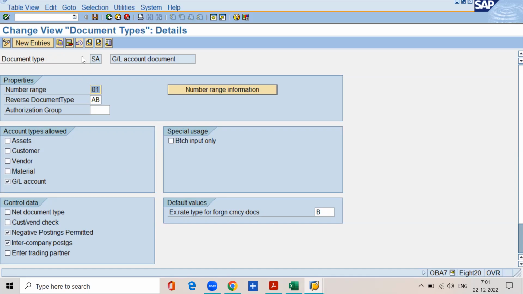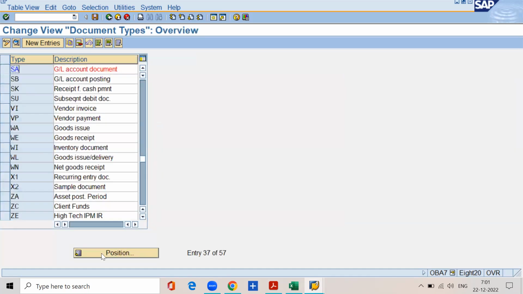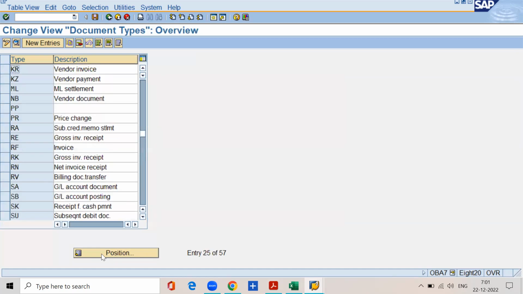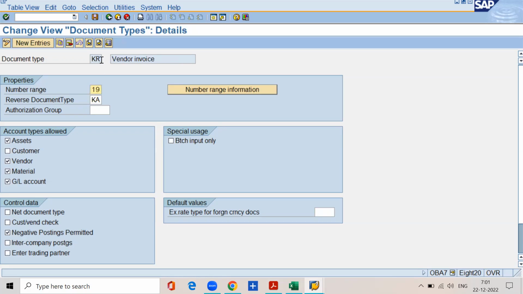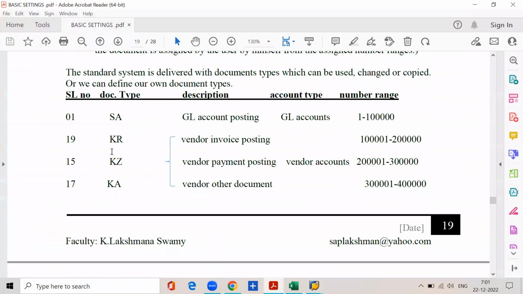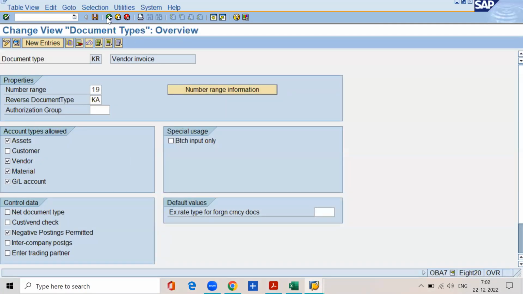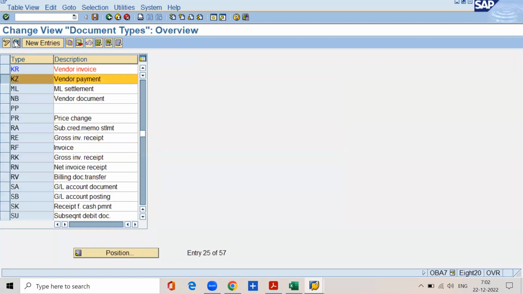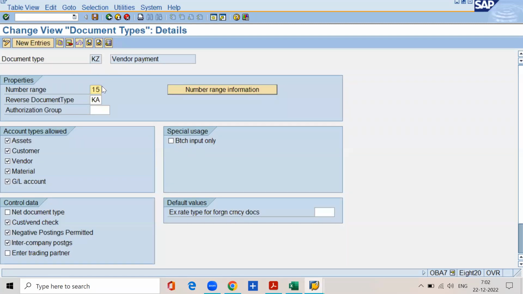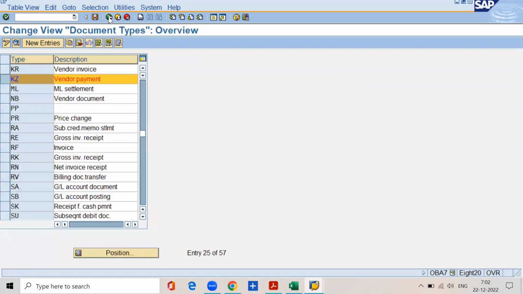I will explain you. Similarly, if you go to document type KR, see, for the document type KR, 19 is linked. That's why in the document type KR 19, KZ 15. See, if you go back, select KZ, click on details. See, for KZ, number range number 15. These are called number range numbers, right? Or serial number of the number range. So what is the significance of these serial numbers? I will explain you now.